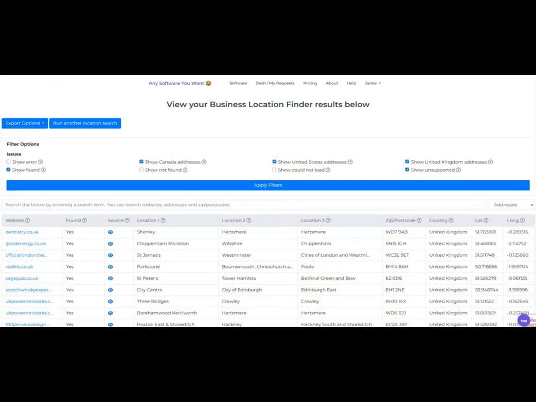So that concludes our demo for now. Hopefully you can see it's a very simple tool to use. You enter a list of websites and it will pull out all the American, Canadian, British addresses that it can find on those websites.